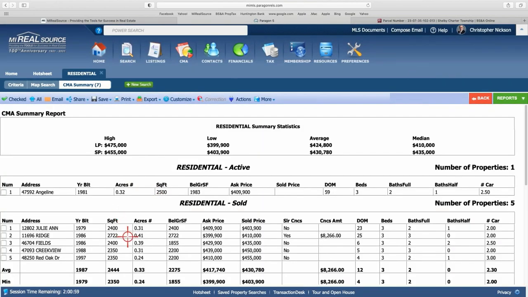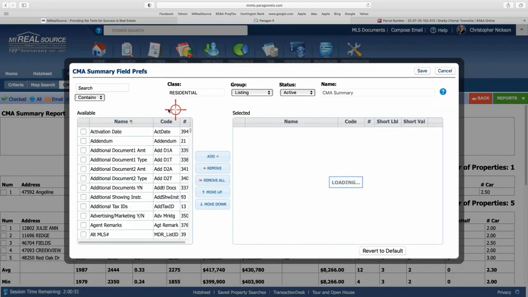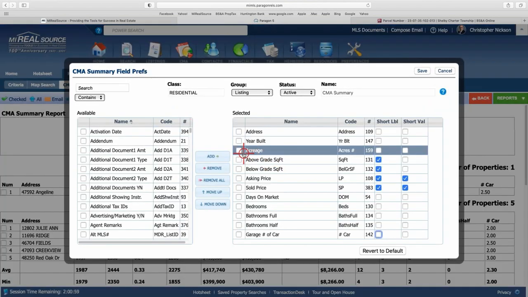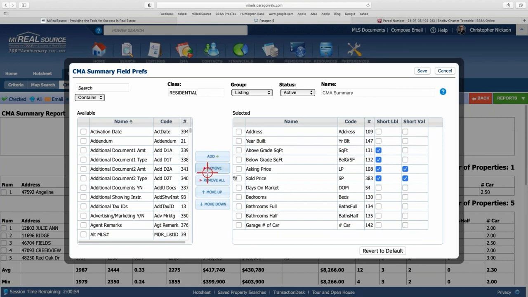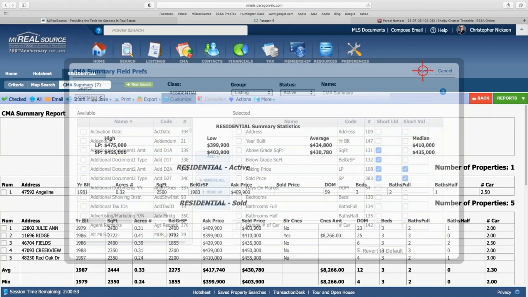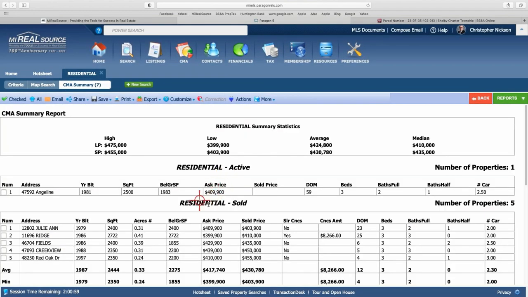So it is right there, well, I needed to move it over one more. And similarly, if I don't want a field in there, customize fields, select the field from the right side of the screen, in this case acreage. I click on there and hit remove. It'll take it out of there, hit save, and for the active field it got rid of it.